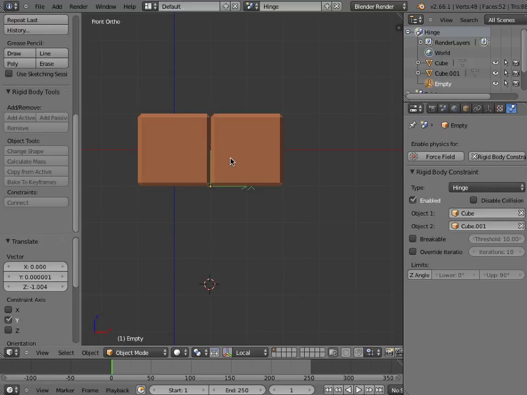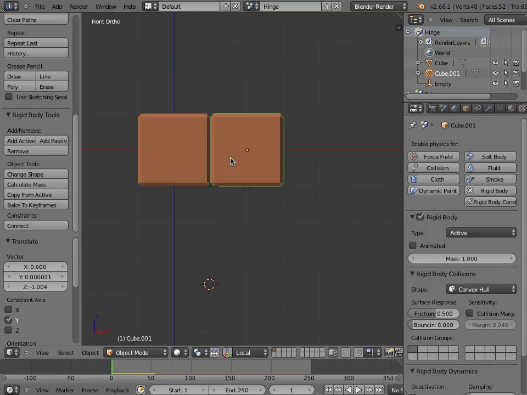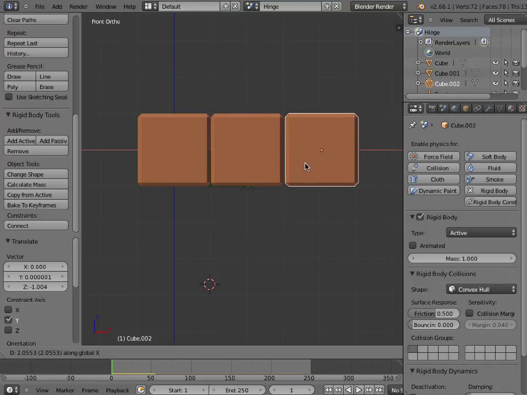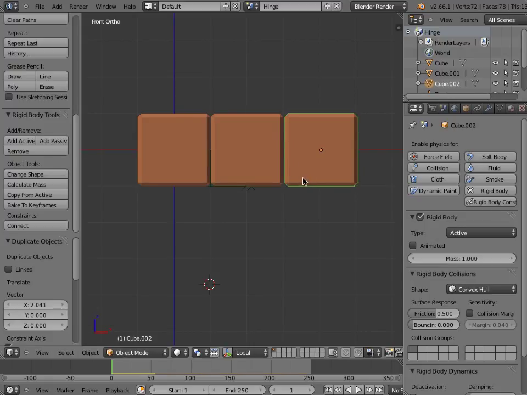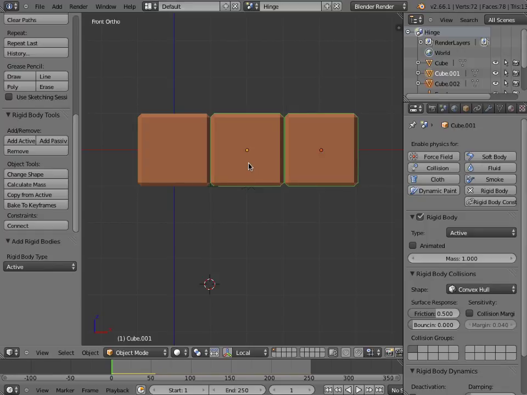I'll select the second cube and press Shift D and make a duplicate and move it a bit along the x-axis. In the Rigid Body Tools panel, I'll make it an active element. I'll select the second and third cube objects and then press on the Constraints Connect button located in the Rigid Body Tools panel on the left.